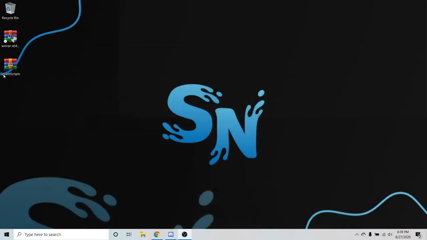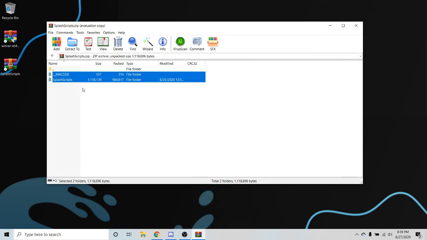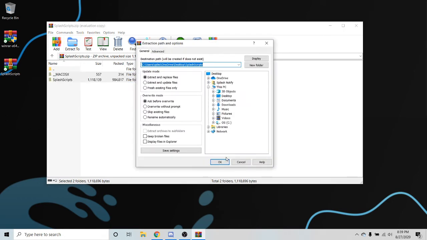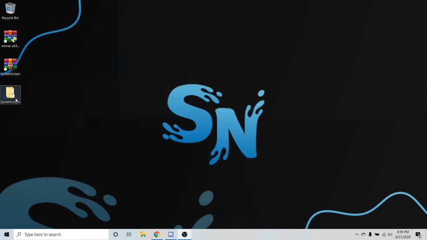Close both windows and open the file. Next step is to select both by either highlighting or holding down Control and selecting both of these, and click extract to. Once you click extract to, there will be a choice to say OK, and you would click that. Then it will automatically be saved to your desktop.